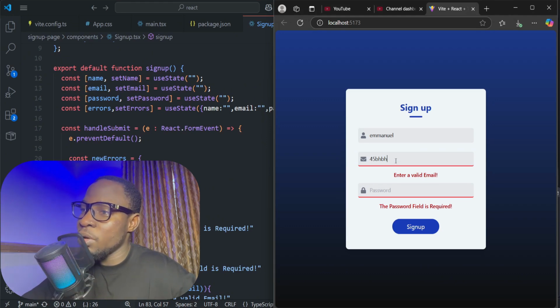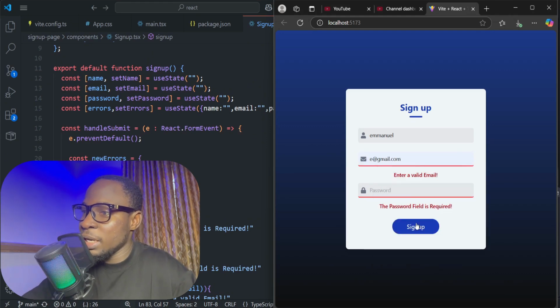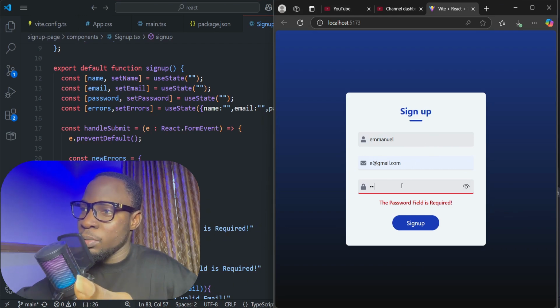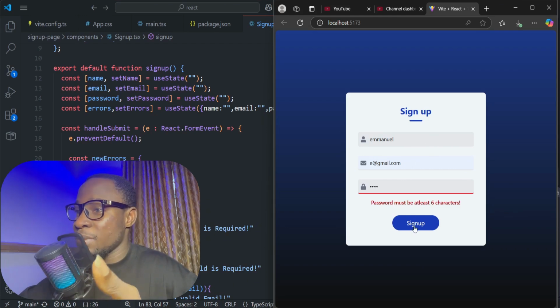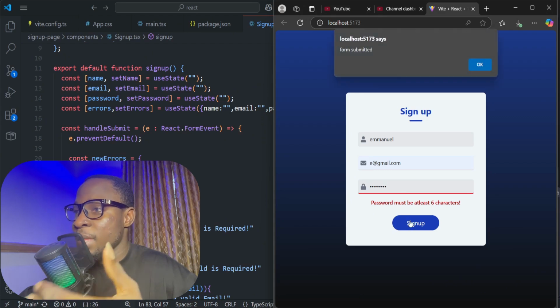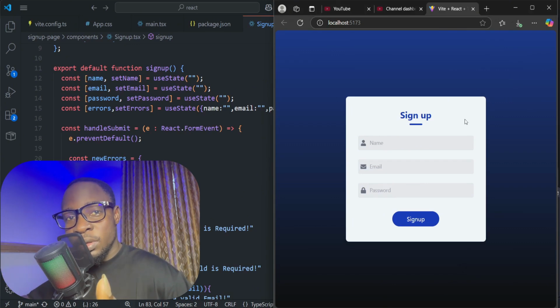So I can get rid of this and just type in a valid email address, here@gmail.com. Then click on sign up. You're going to notice that the email error has disappeared. And for the password input, when I type in a password that is not up to 6 characters, it's going to say password must be at least 6 characters. So until I type in a password that's actually greater than 6 characters and click on sign up, that's the only time the form is going to be submitted. Now you're going to learn how to do all this in this tutorial.